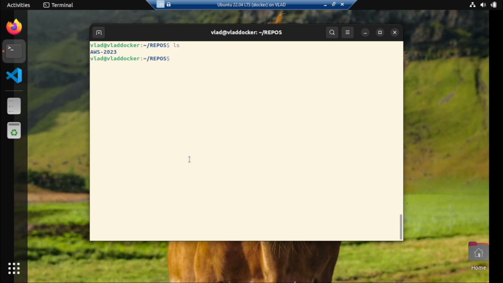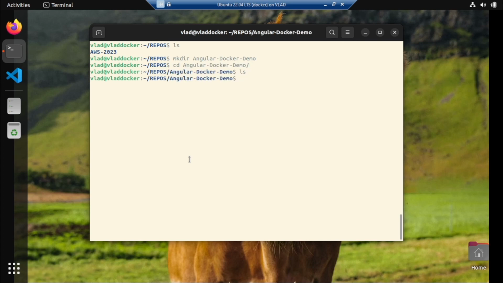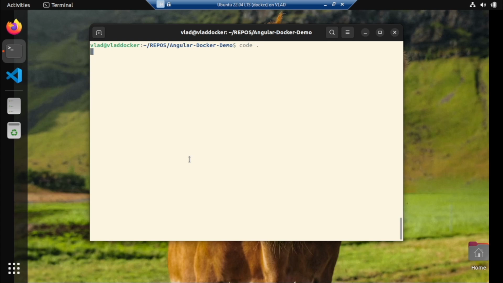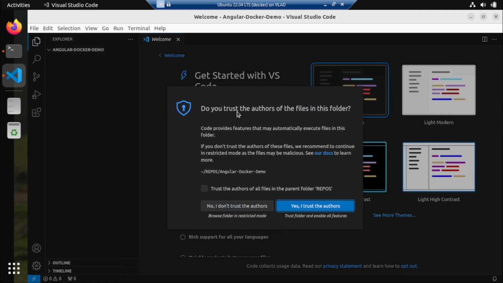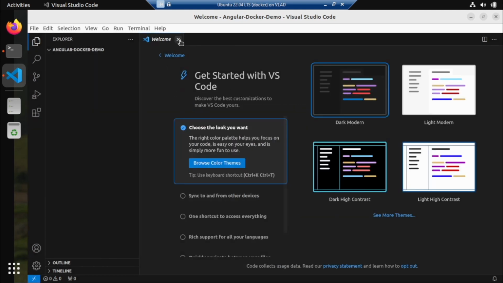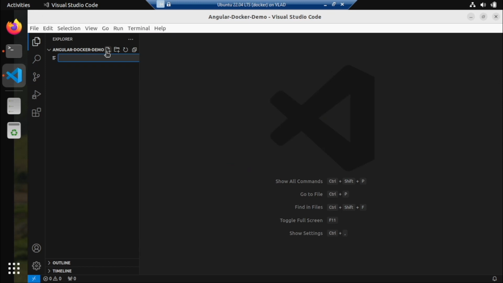To begin, I am going to create an Angular Docker demo folder. Okay, so let's go to Angular Docker demo and open up Visual Studio Code. I trust the author. So now let's begin. Let's create a Dockerfile called generate.